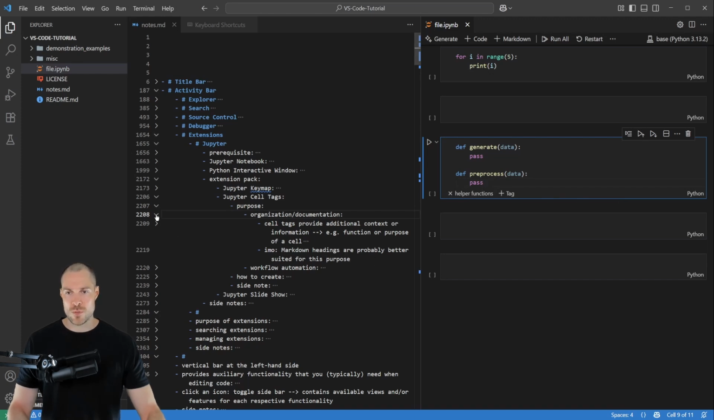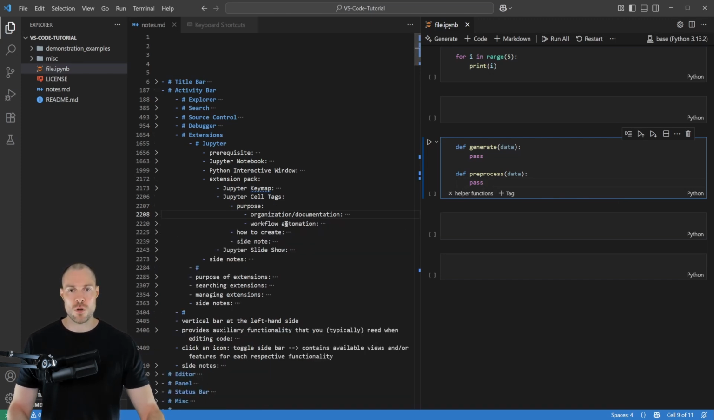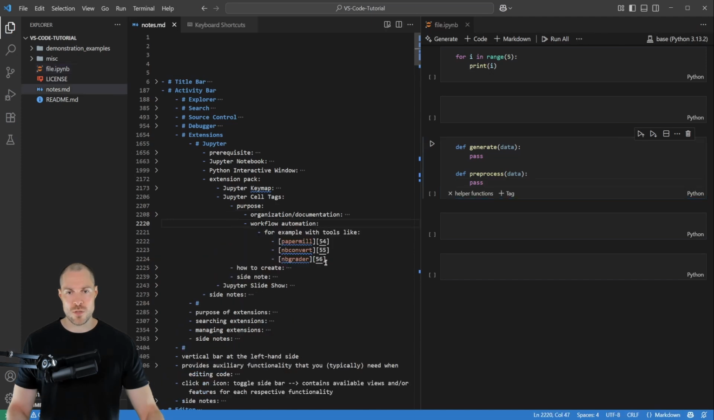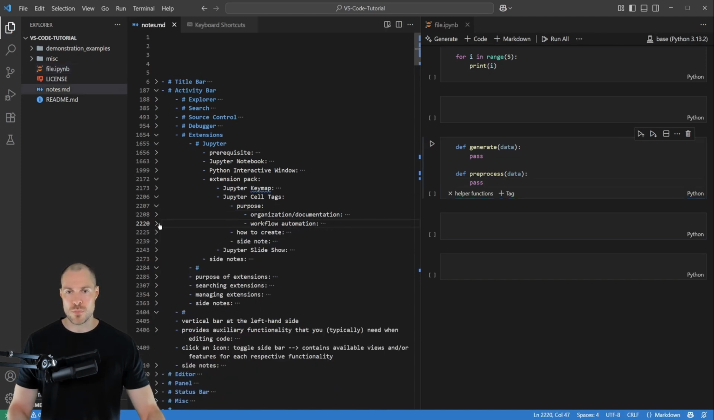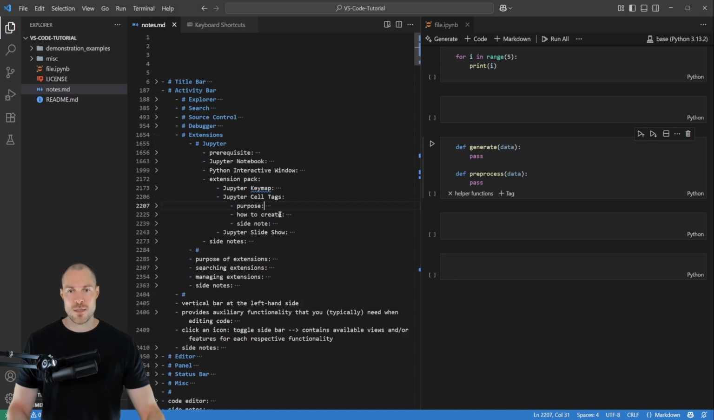So that's the first purpose, but you can also use cell tags for workflow automation. So for example, with tools like Papermill, nbconvert or nbgrader. Okay, so that's the purpose of cell tags. Now how to create them.